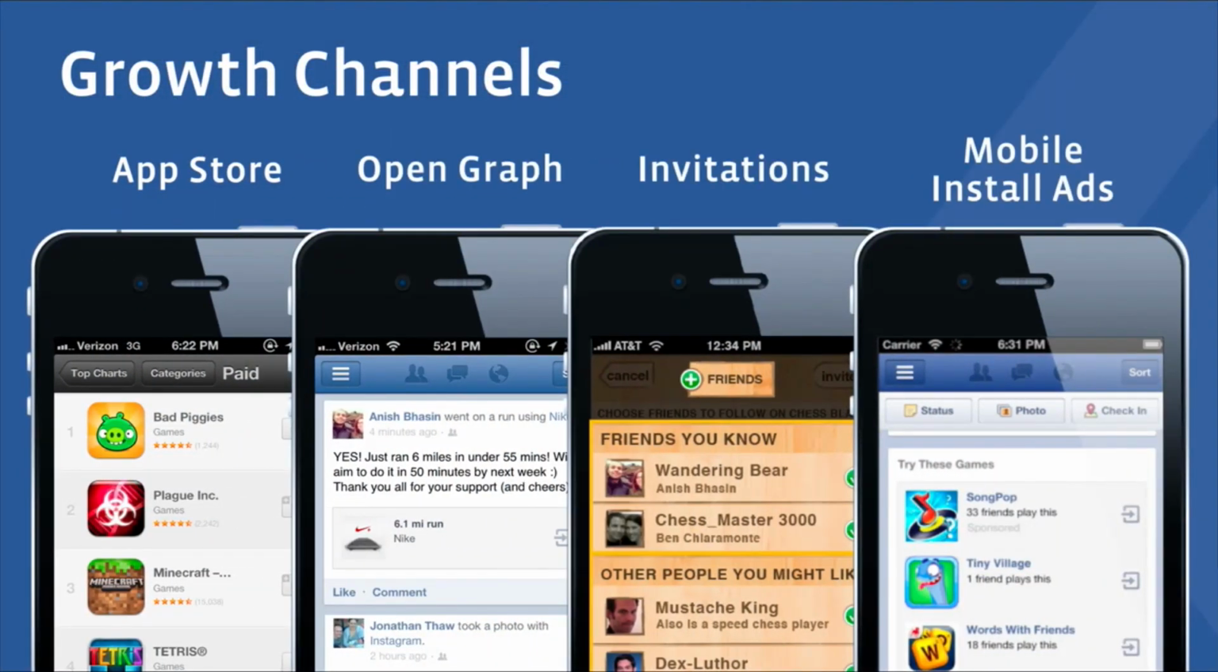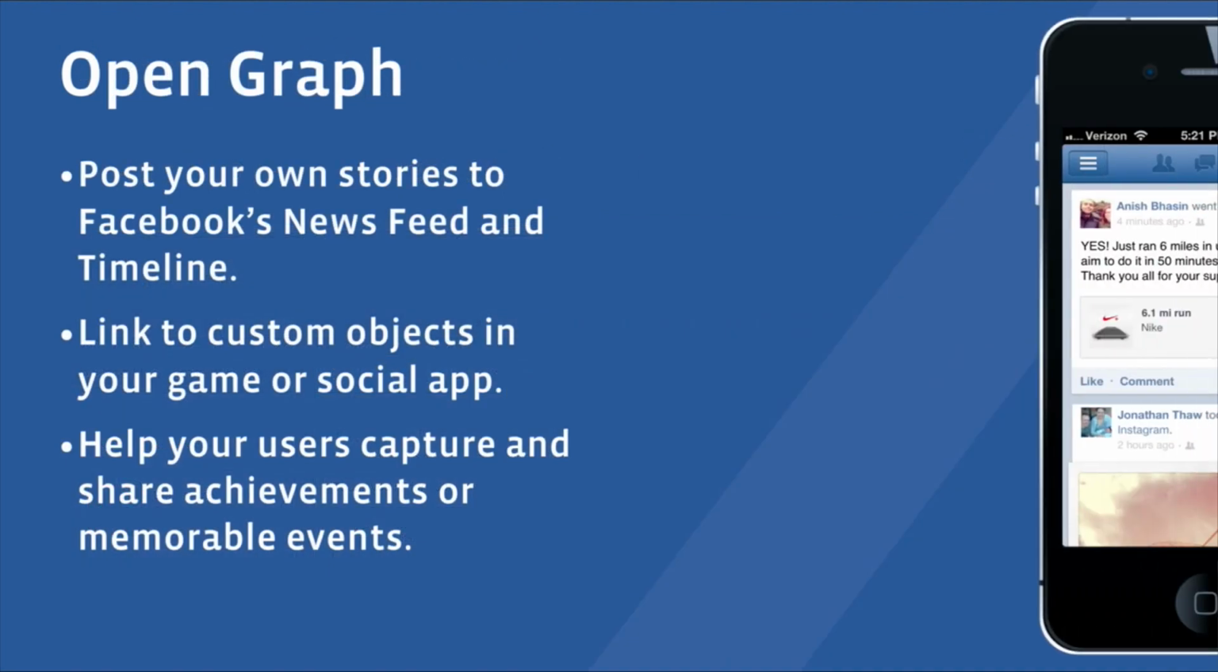We actually add 3 additional growth channels for you to use, and they can all go back and reinforce your app strategy story. You have the Open Graph, which lets you post custom actions and objects to the Facebook timeline and newsfeed. You have invitations, which you can use to get new users to join your application, invited from existing users. And you have mobile install ads, which are great for kicking things off. Let's look at each of these channels in a little bit more detail.